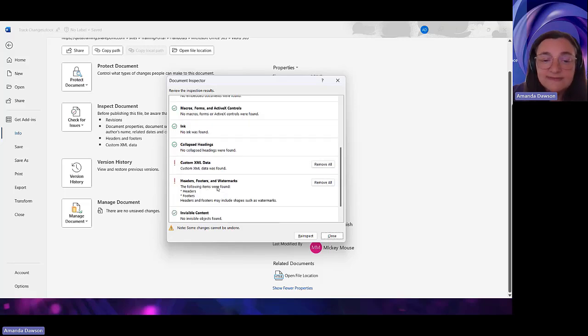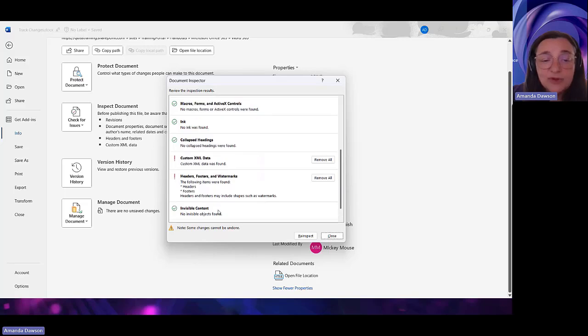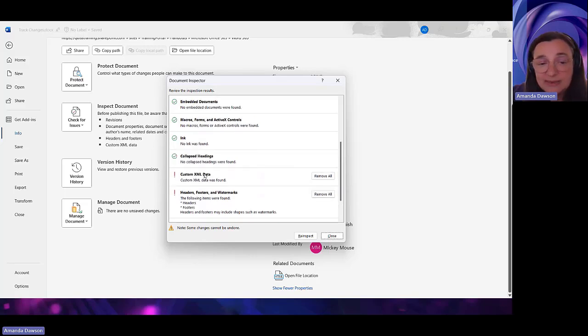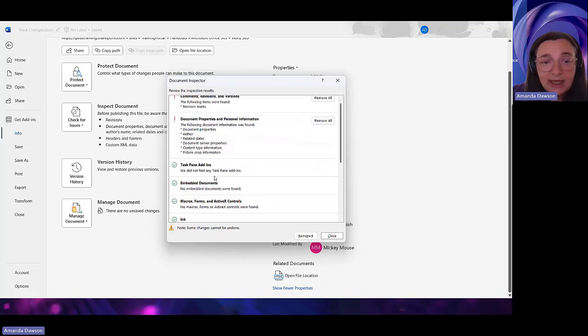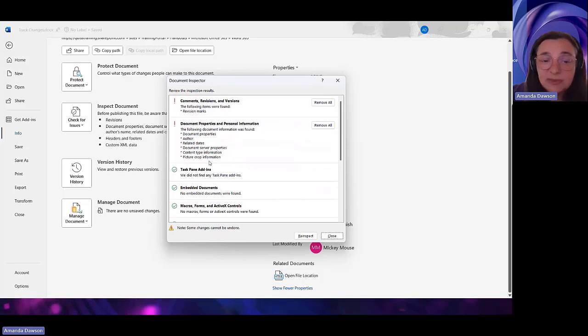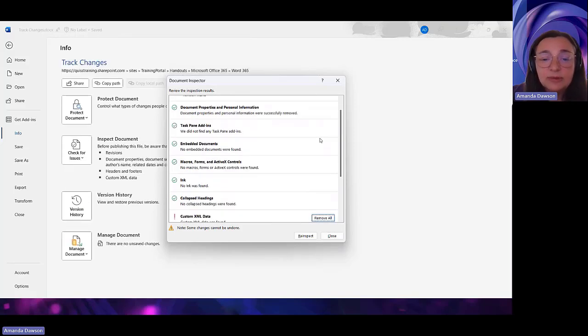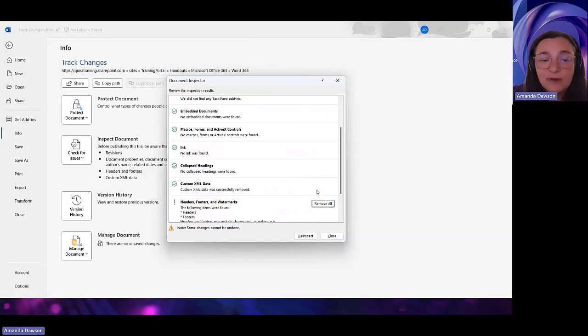So I've got headers and footers and watermarks that were found. I've got no invisible content, but I do have XML data. I also have personal information, author, related dates, document properties, pictures that have been cropped that can be uncropped if you don't remove that, and also revision marks. Whilst this will not allow me to see what those actually are, I can click Remove All and it will remove those from the document.